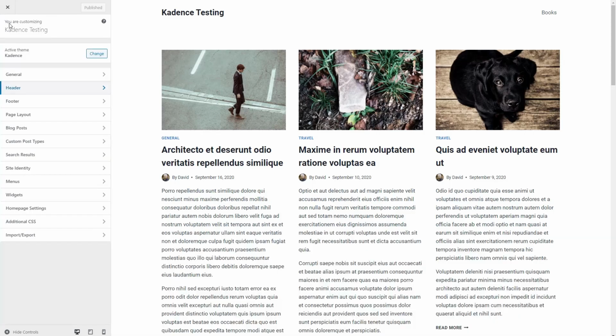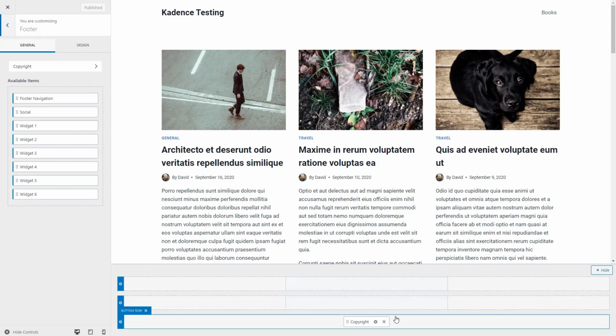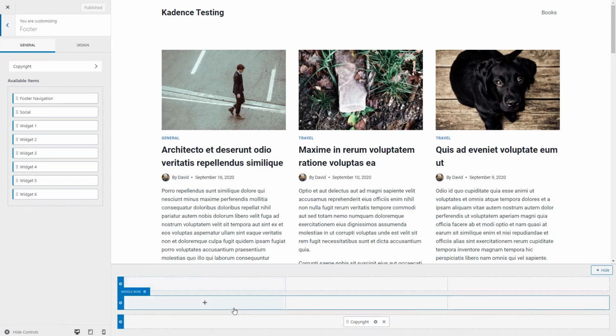And the footer builder works the exact same way. You have your cogs to go into the settings. If you leave the rows blank, they won't show, and you can drag and drop different items into the rows and customize them to create your footer just as you do the header.